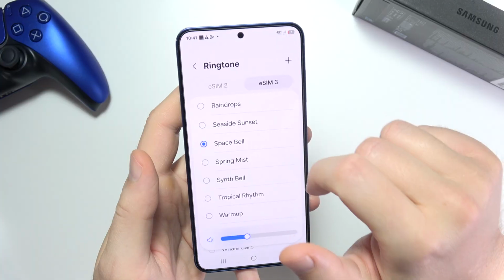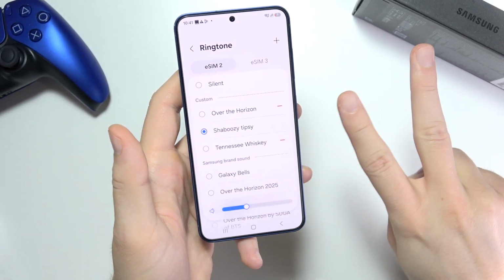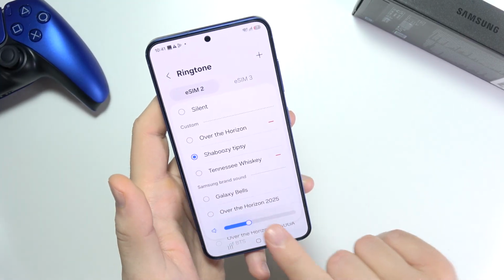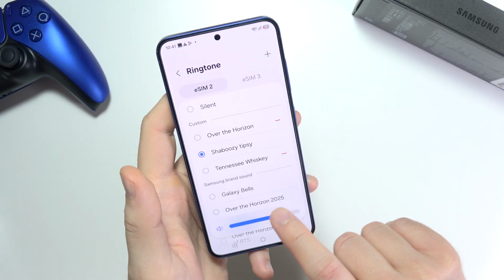You can do the same for a second SIM card if you are using 2 SIM cards or 2 eSIMs. And by the way, below we can change its volume level.